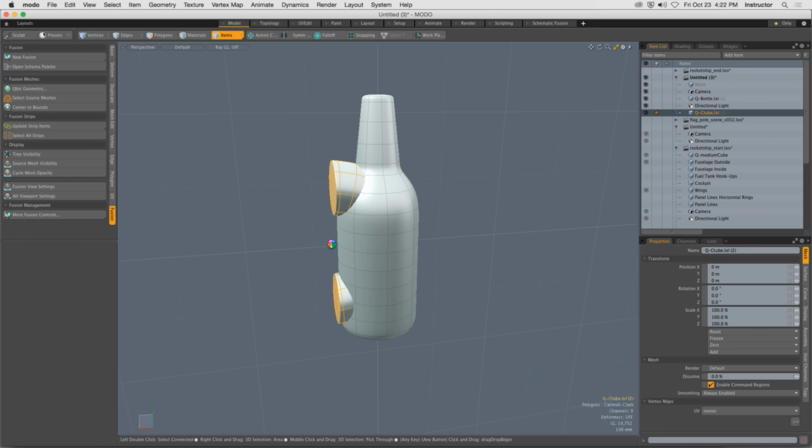Okay, there's no reason Modo should have crashed right then. No reason. The only thing I was doing was rotating an item. It doesn't want me to make a handle for my bottle.